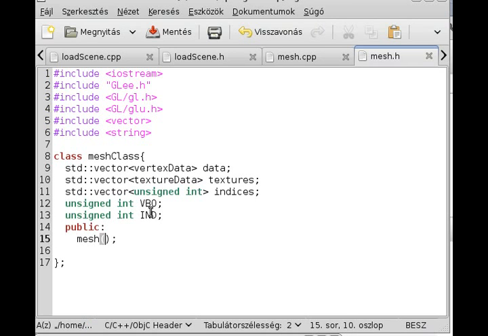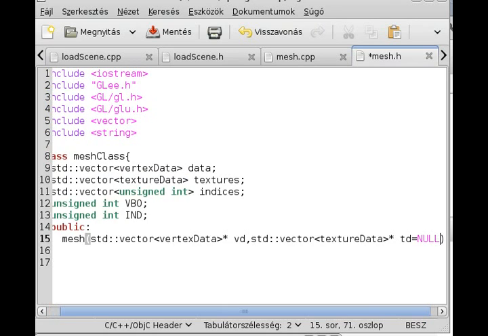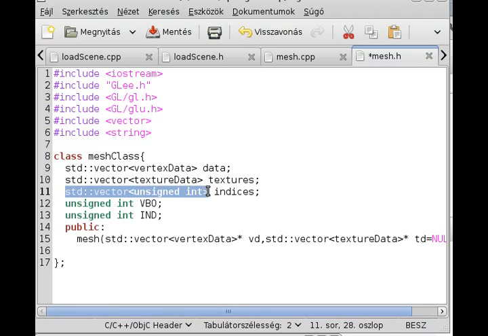The constructor is actually waiting for a pointer to a vector which contains vertex data. So a pointer to this, and I call this vertex data. We need a pointer of texture data which can be null. If there is none, so texture data equals null, I give a default argument. And the last thing is we need a vector of indices.